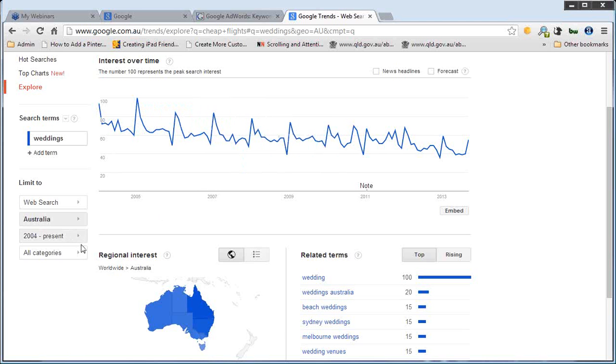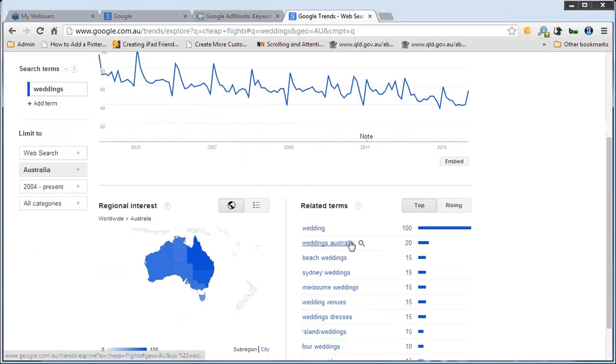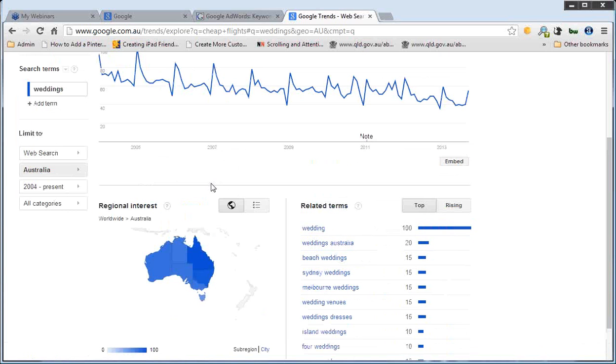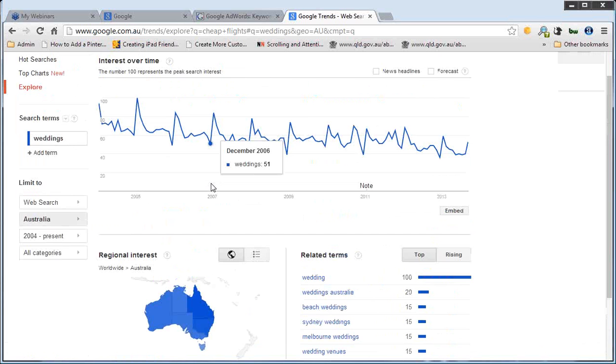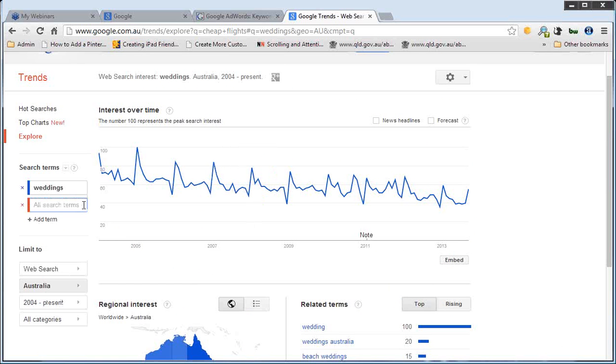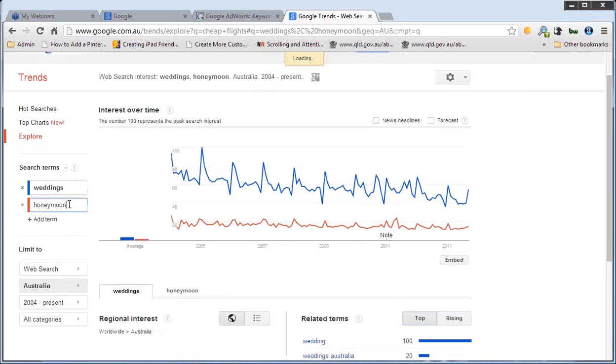Other stuff it can tell you, apparently most people get married in Queensland. Then there are related terms, like Weddings Australia, beach weddings. If any of these are relevant to you, wedding dresses, island wedding, fall weddings, easy weddings, you could start to add these to your keyword list as well. You can also do things like compare. If you're not sure whether to choose, for example, wedding or honeymoon, you can type in the both and see which one has the greatest number of searches.